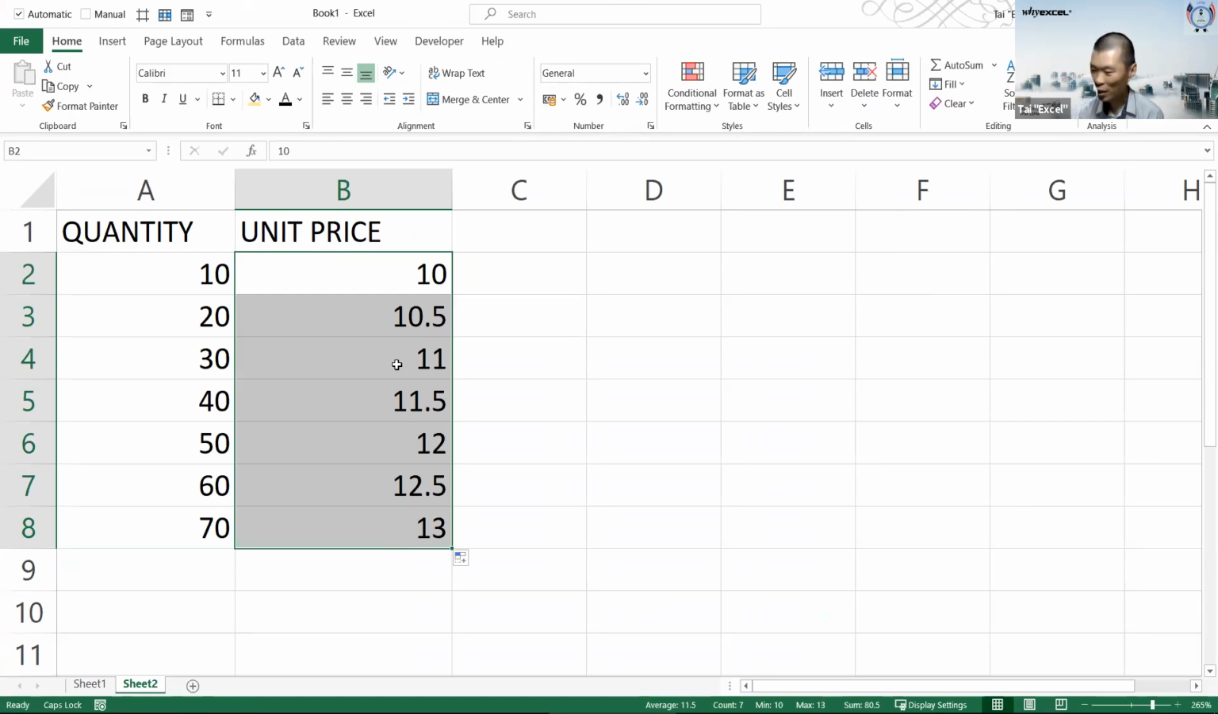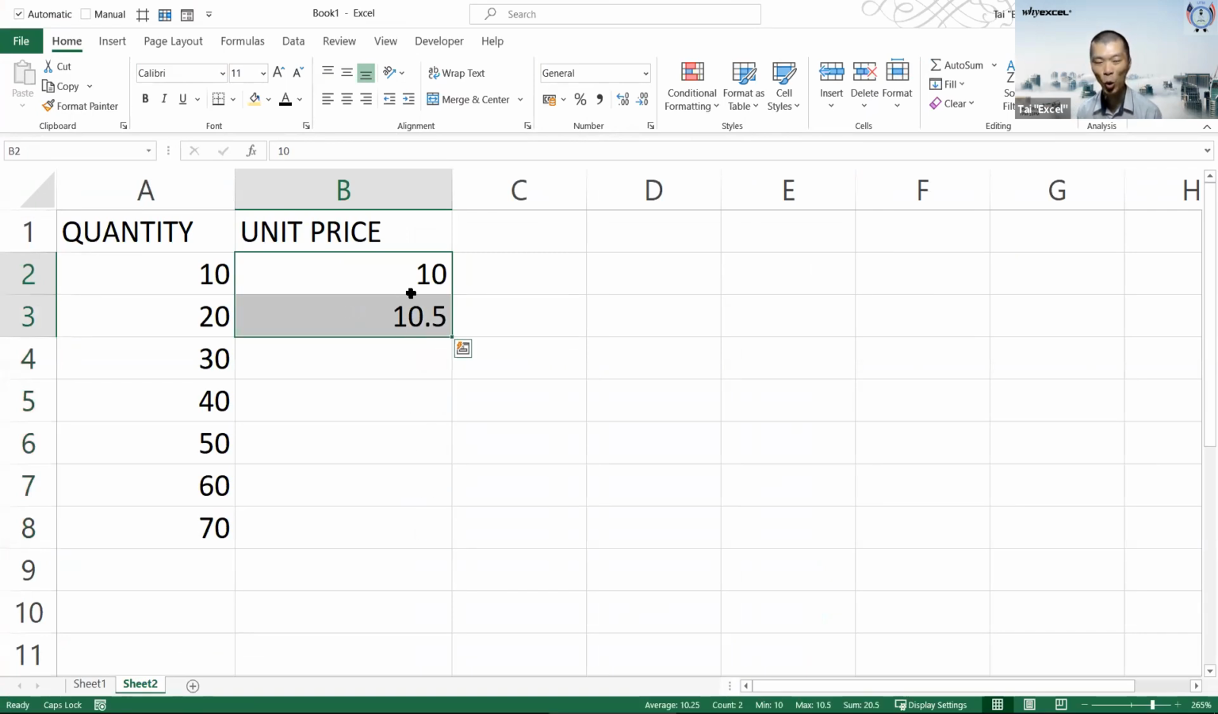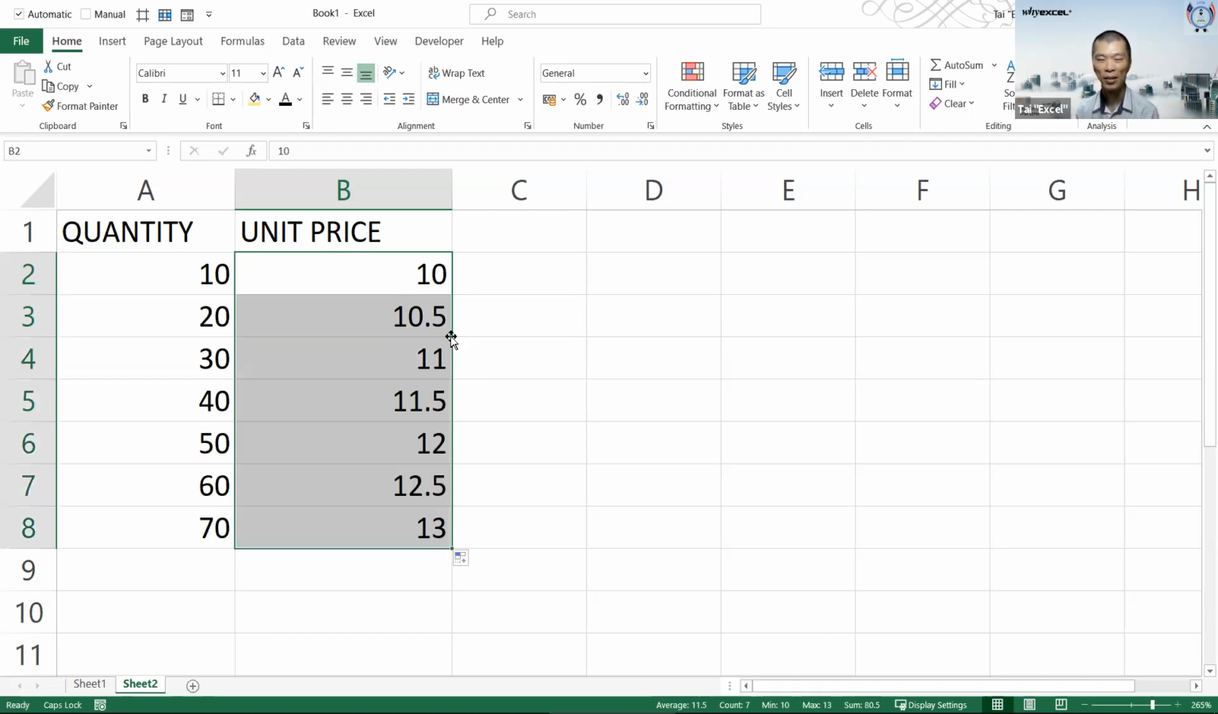Last step. Is this the last step you're referring to, Fahad? And this is the last step. I just key in the first two numbers and select them to tell Excel, based on these two numbers as a starting point, use the difference between them and generate the subsequent numbers. So I can just double click and have everything go down.